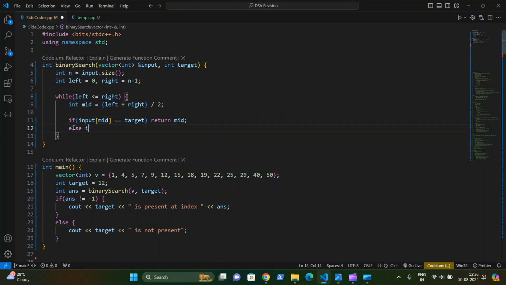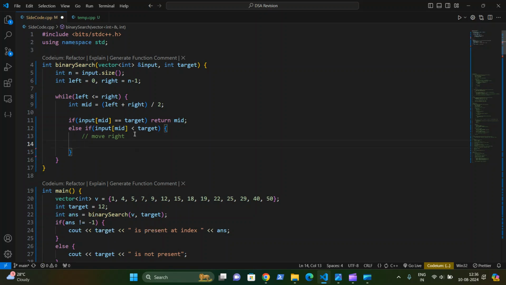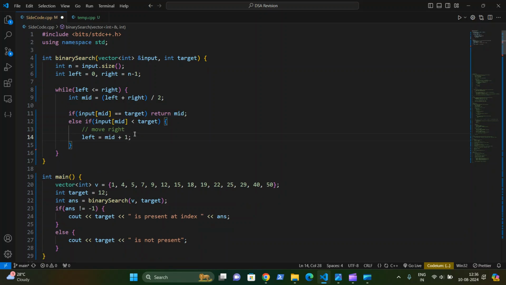Else if the mid value is lesser than the target, then we say that we would have to move right. So for moving right, what we do, we update the left pointer to be mid plus 1.